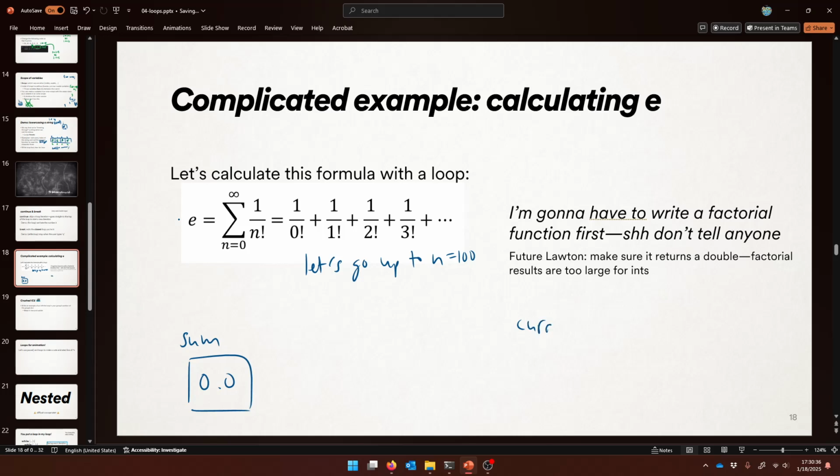And I'll make a variable called current term. It's the term of my summation that I'm working on right now that I want to add into my sum. And what is it equal to always? It's equal to 1 over whatever my current value of n is. Current term equals, I guess 1.0, over the factorial of n, if I had that function, okay? And just calculate that and shove it into sum 100 times, or 101 times, going from 0 to 100. And if I just kept on adding it into sum, it would be a good approximation of e. So let's do that.